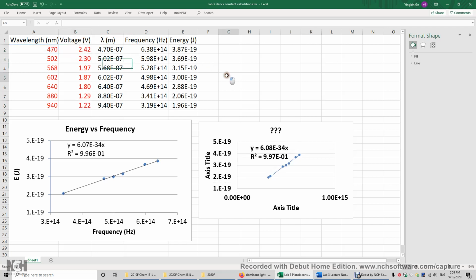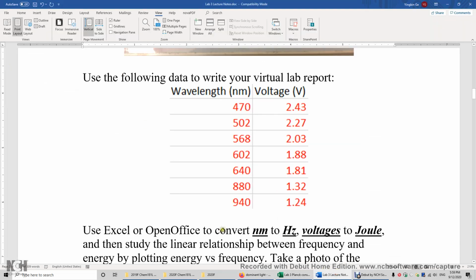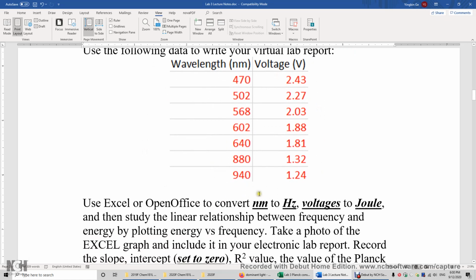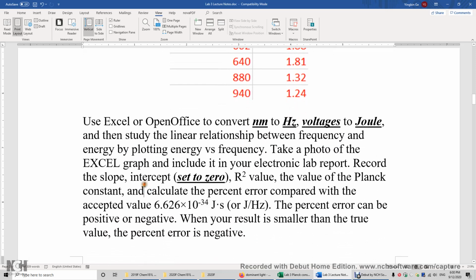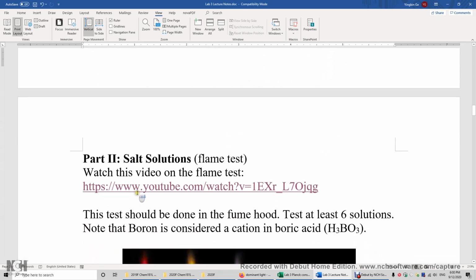All right. So as you can see, these numbers may be slightly different from the numbers in my lecture notes. Just use the numbers in my lecture notes. Okay. So just use these numbers. All right. Type up these numbers in your Excel or OpenOffice spreadsheet. Convert nanometers to hertz. Convert voltages to joule, and then do a linear regression and get the slope. Don't forget to set the intercept to 0. All right. So this is part 1.